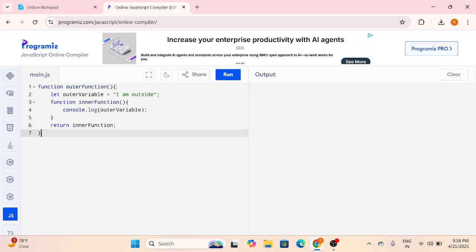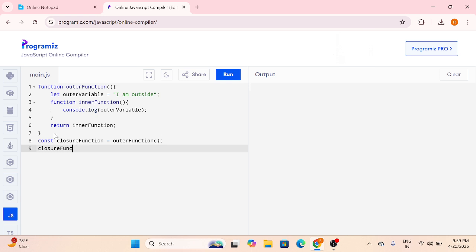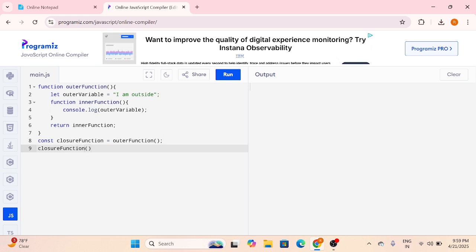Okay, so in that, const closure function equal to outer function, and then we will call closure function now. So when we run it, we will get the output "I am outside".